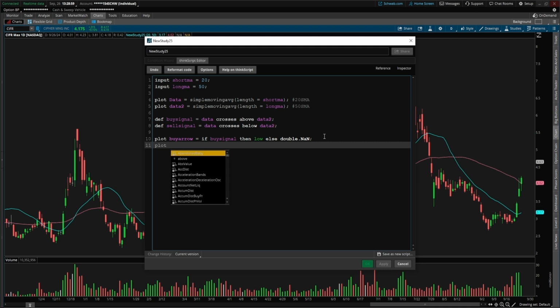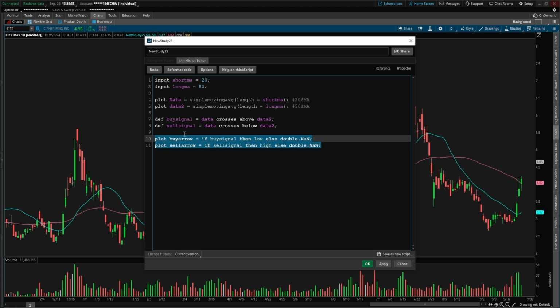So let's go ahead and jump down now and plot our sell arrow. Of course, if sell signal is true, then we want to plot at the high, else double colon not a number. This block of code that we just created here doesn't actually accomplish a whole lot. If I hit apply on this study right now, you'll notice nothing is plotting, because all it says is, if buy signal is true, then plot low.